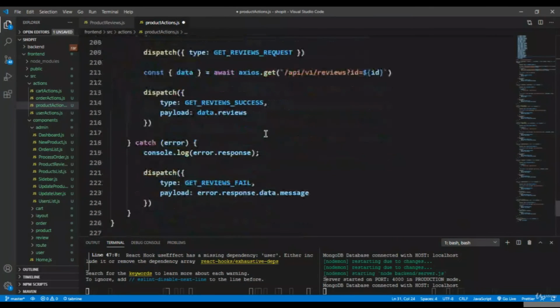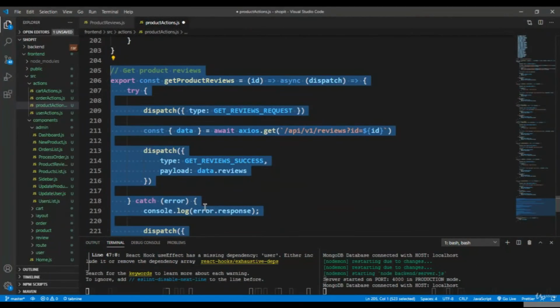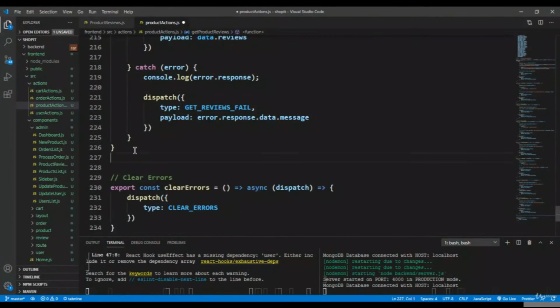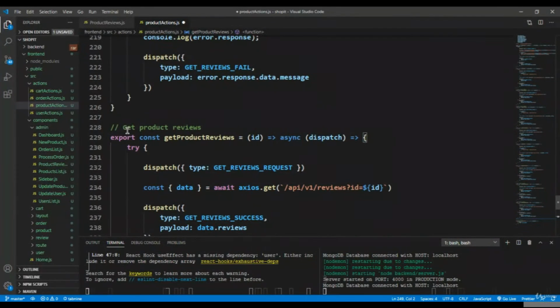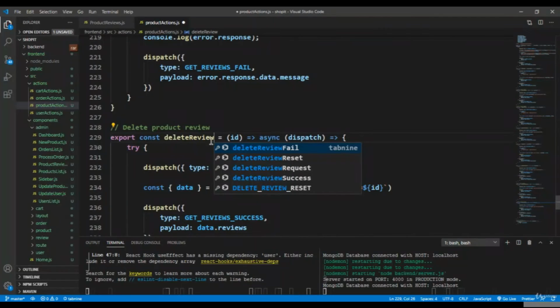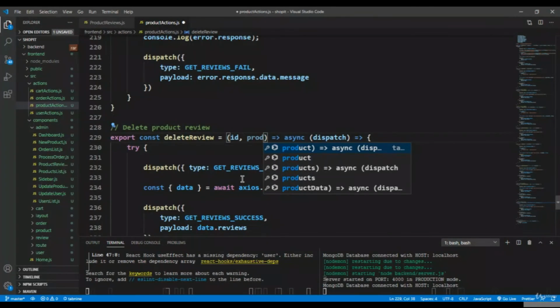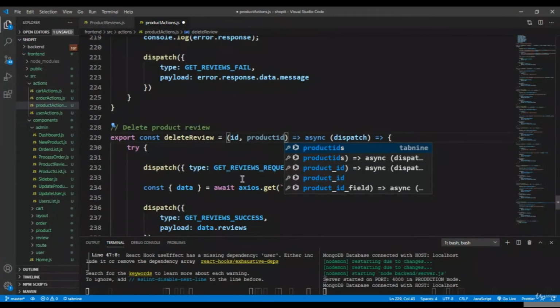And I have to delete it, so I simply actually copy this one. So copy, put that here, and this is the delete product review, and simply type here delete review. Okay, pass in the ID, then the product ID.